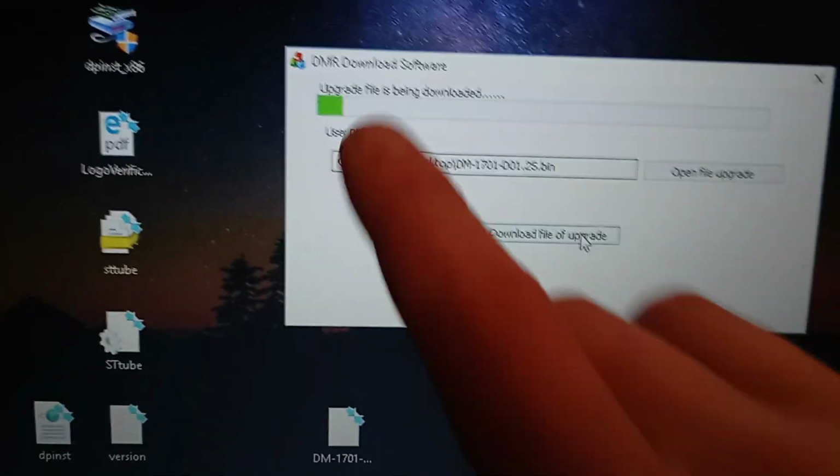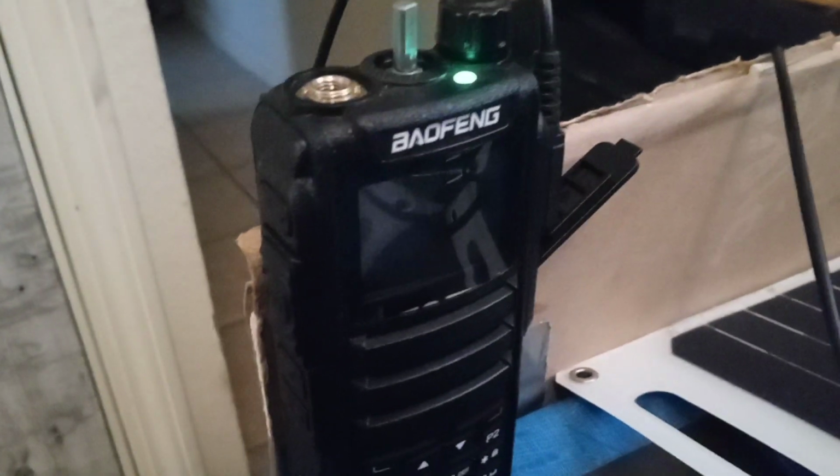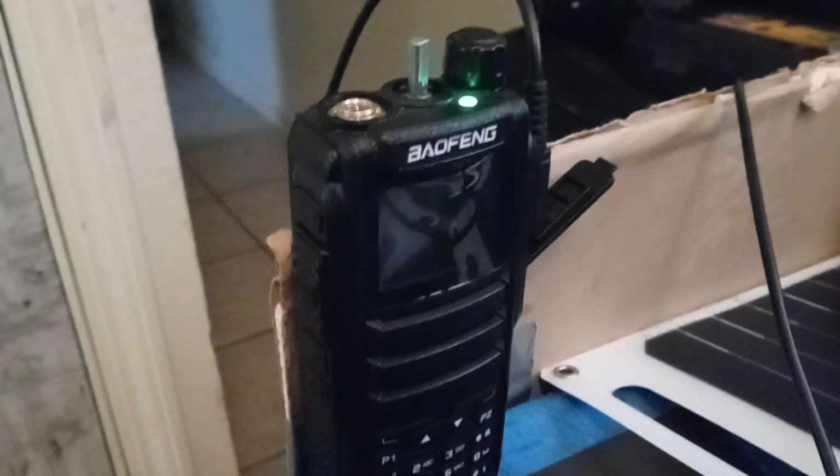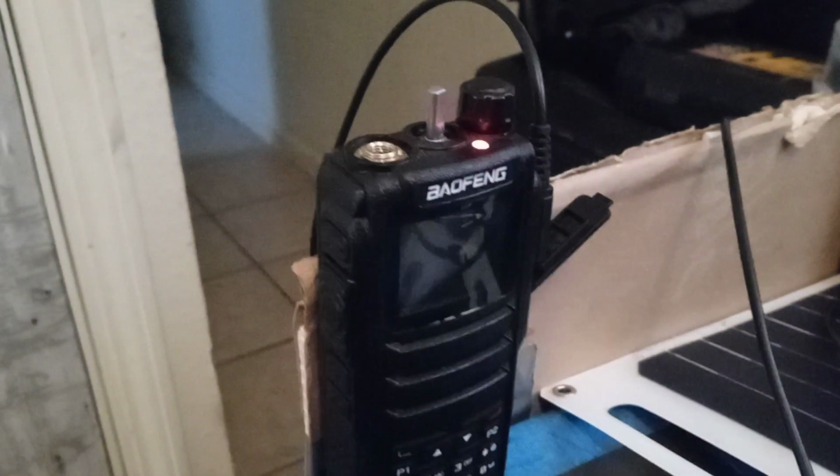Then you do your same routine, hit your firmware, click like that, and it'll just start scrolling across the screen and flashing the EEPROM. But you won't see a screen on the radio. This is the hidden mode. So this is how you properly flash the DM1701 without scrambling the checksum on the memory.